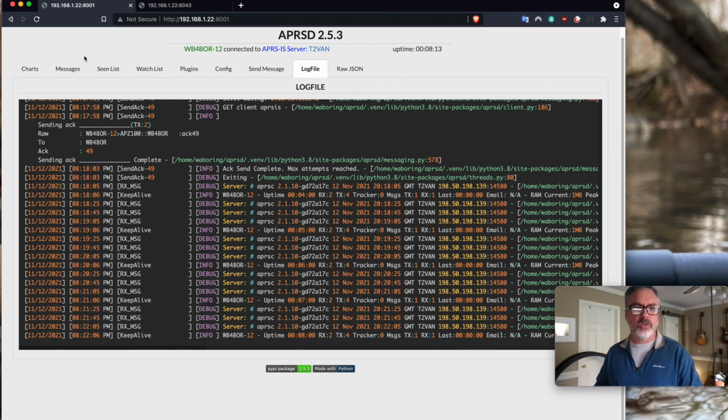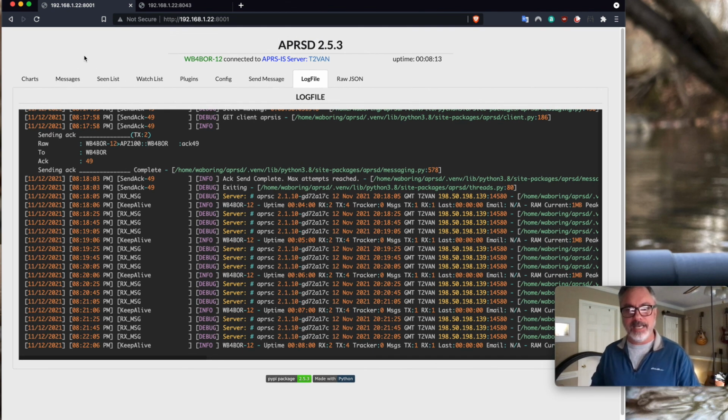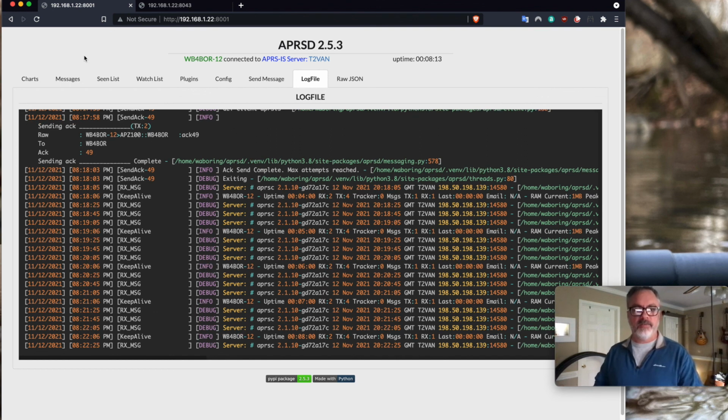But anyway, this gives you a good idea about what APRSD is, some of the commands that it has, and gives you a little bit of taste into how I do development for the plugins. And then next week I'll show you how to do some of the plugins and maybe a little bit of development too. I'll do a video on that.